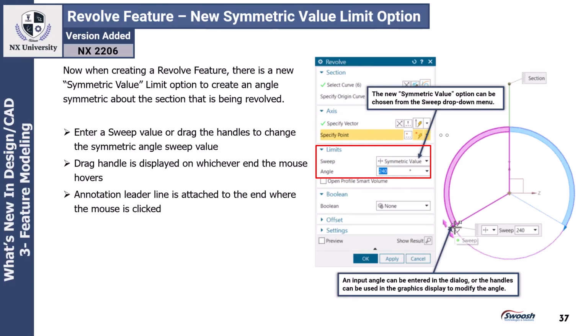Next thing we'll look at here is the Revolve feature, new symmetric value limit option. This was introduced in NX 2206. Now when creating your Revolve features inside the software, there's a new symmetric value limit option to create an angle symmetric about the section that is being revolved. All you have to do is go into the limit settings, hit the drop down and choose the symmetric value option here. Once you do that, dragging the handles will affect both sides symmetrically inside of your design.